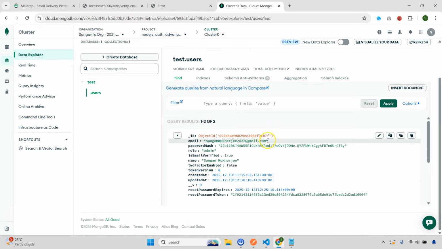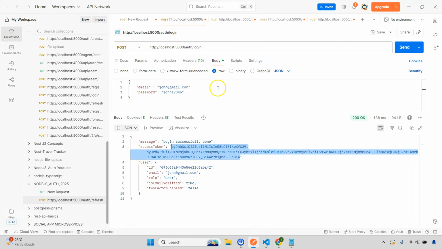Okay, so now I'm going to copy this and go here, let's change this one to my email, and I'm going to do sangam123, and if I now send this, nothing will change, only the role will become admin.